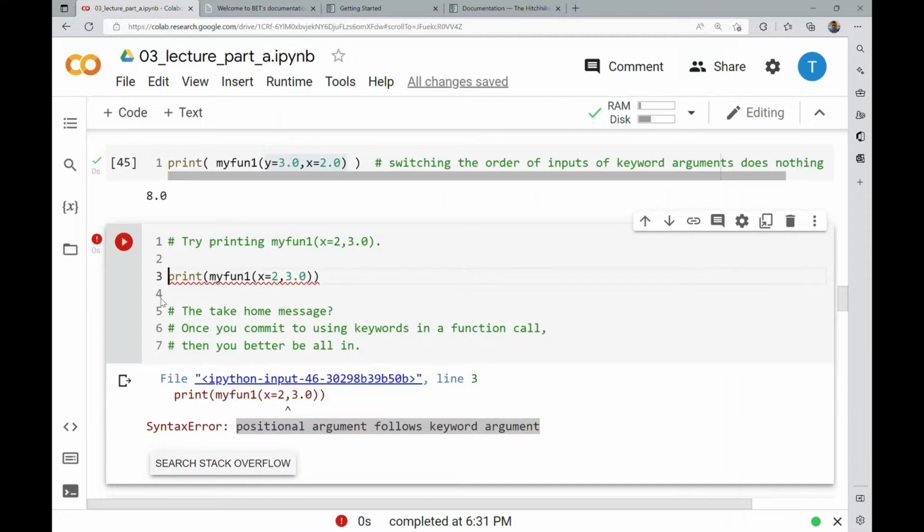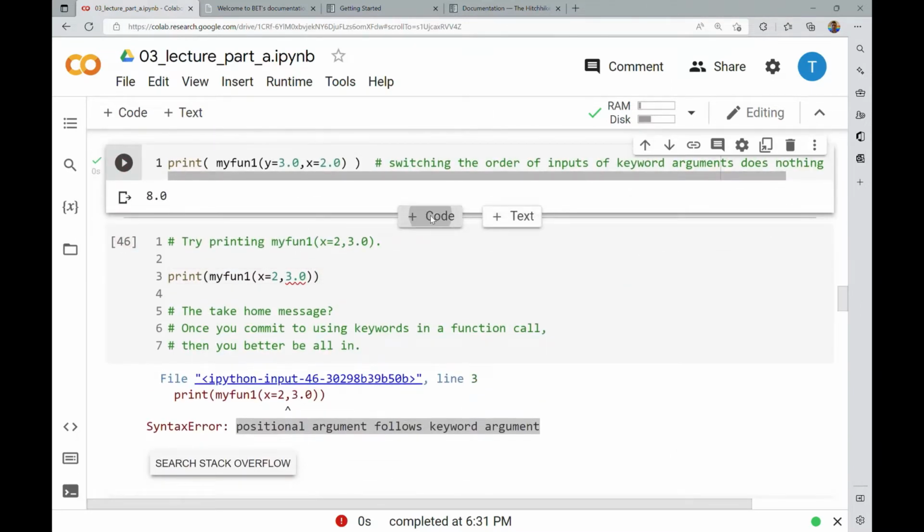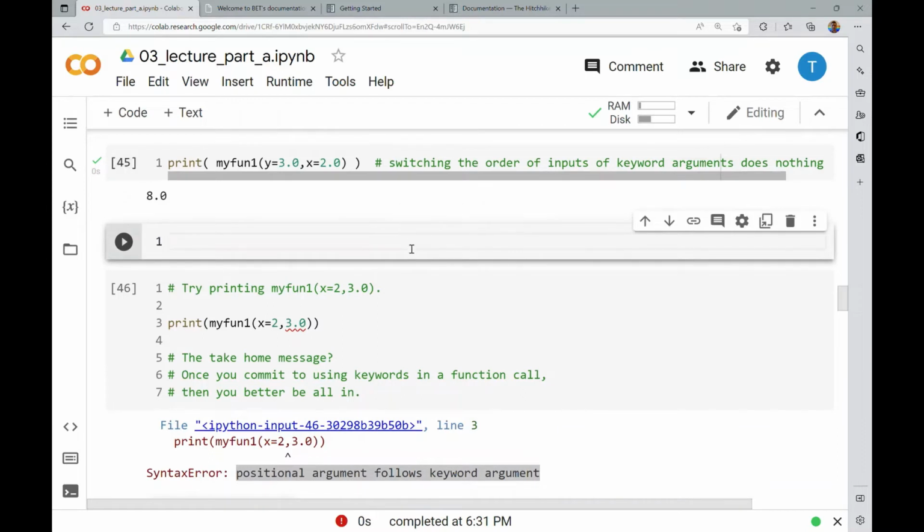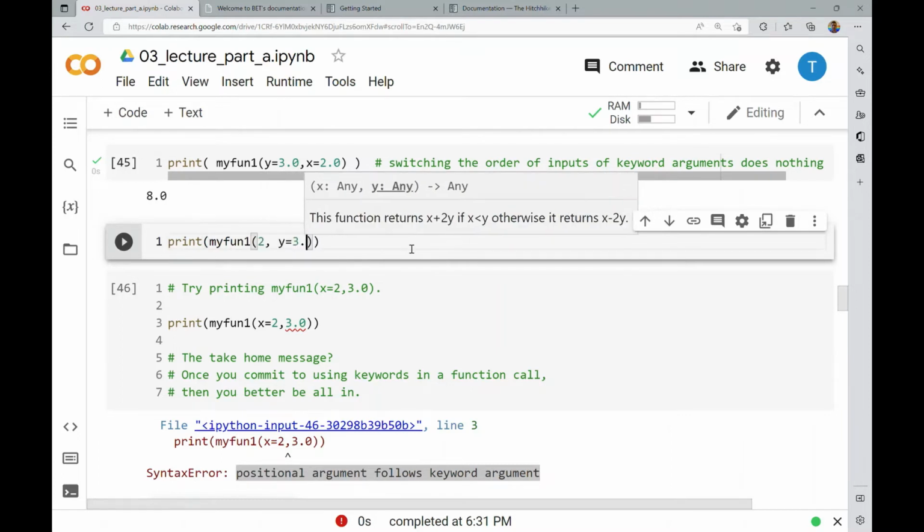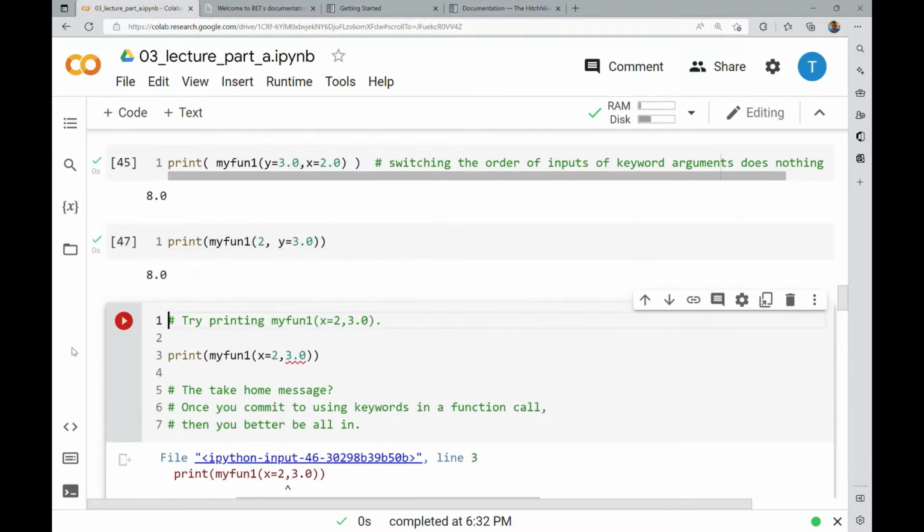However, you could say, well, geez, I remember what the first few inputs to my function should be. I'm going to add a code cell above this actually. So let's just go ahead and put it right here. So right here, let's say I want to print my fun one, and I'm going to have 2 and then y equals 3.0. All right, that's just fine.